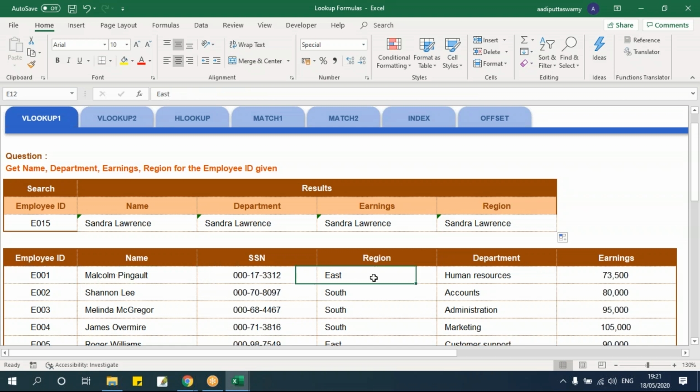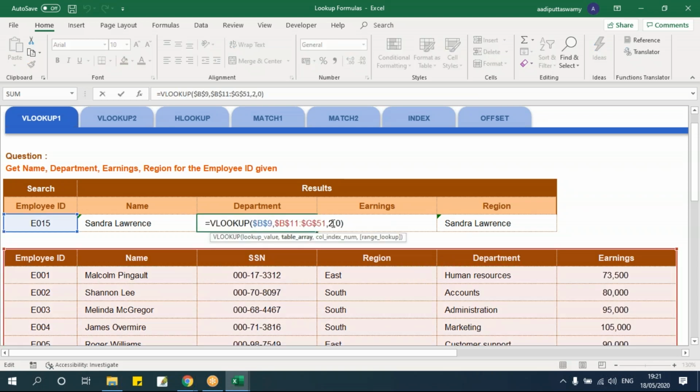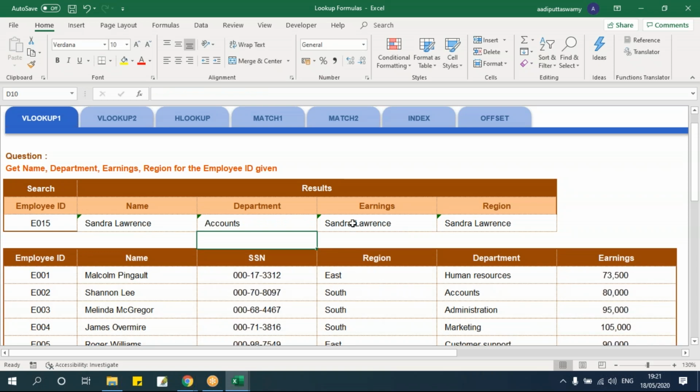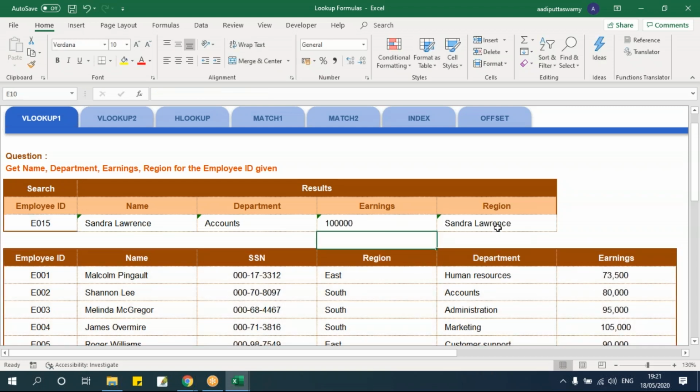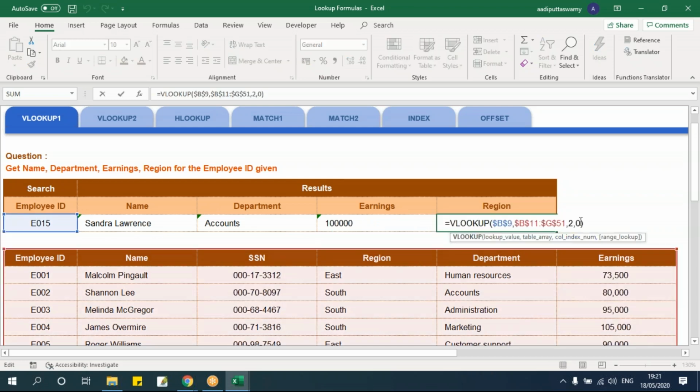Say 1, 2, 3, 4, 5. I'll go here. I'll make it 5. Say enter. Earnings, that is salary. Say 1, 2, 3, 4, 5, 6. I'll go here. I'll make it 6. Then region. Say 1, 2, 3, 4.